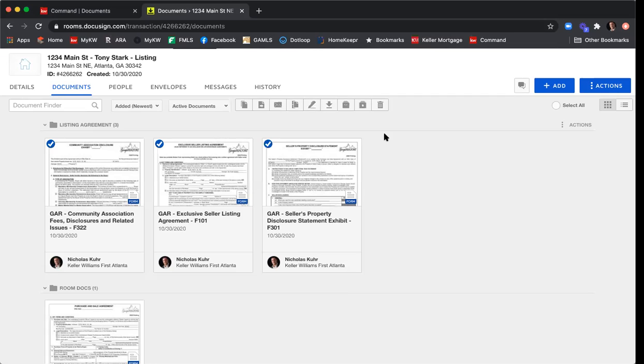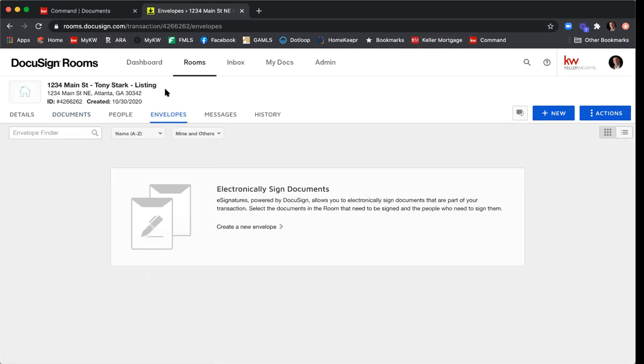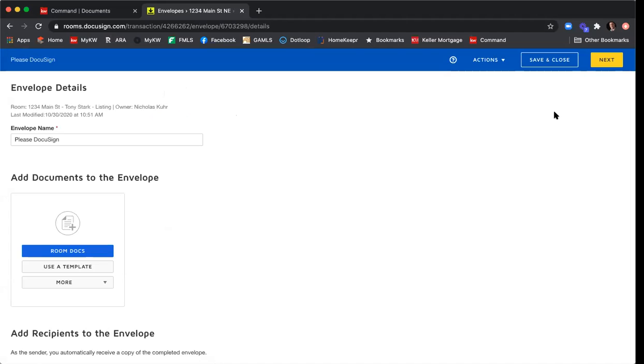And then the other option is by clicking on the Envelopes tab. And then in the top right-hand corner, click on New. And now we'll be able to create an envelope from scratch. So either selecting the forms within the Documents tab or clicking on Envelopes and then New will both take you to this same page here.